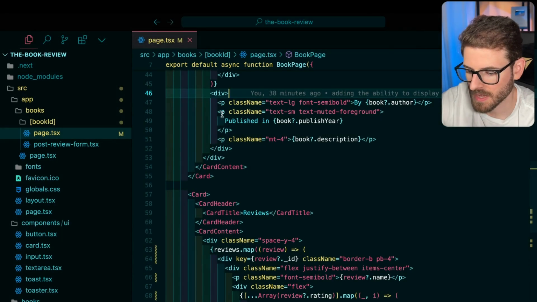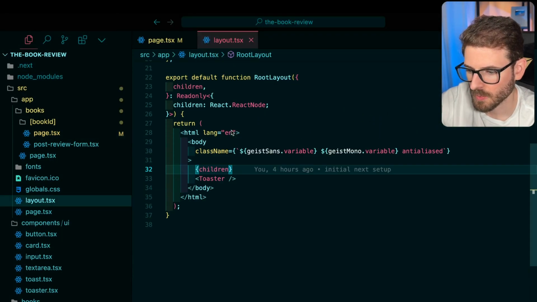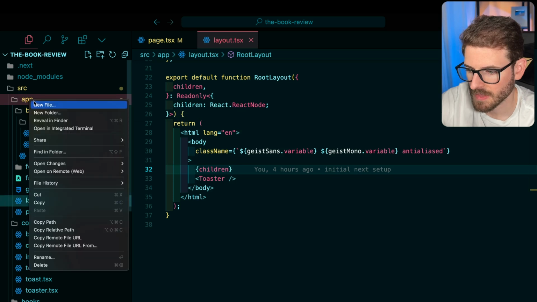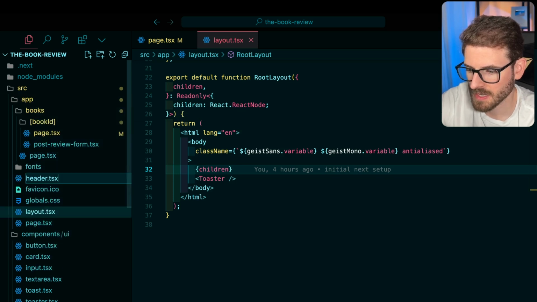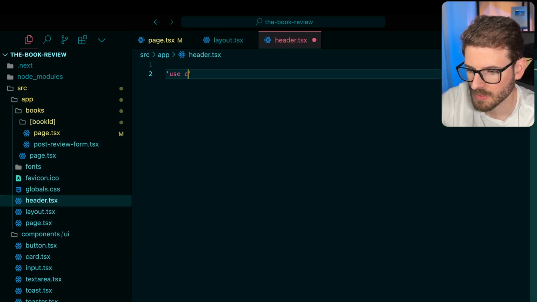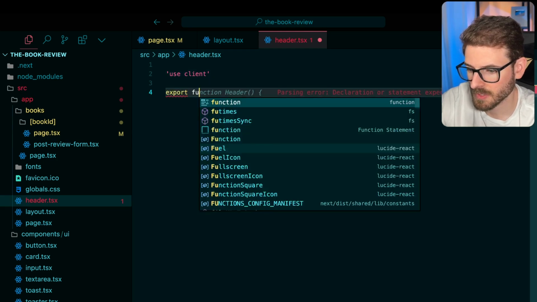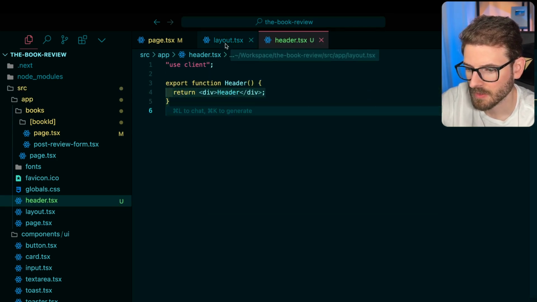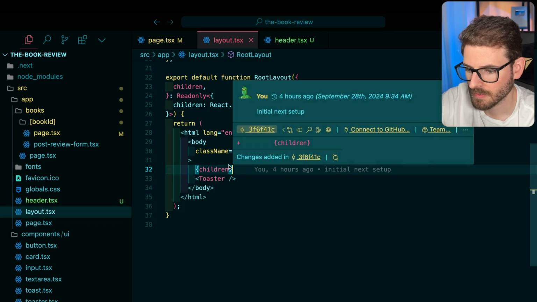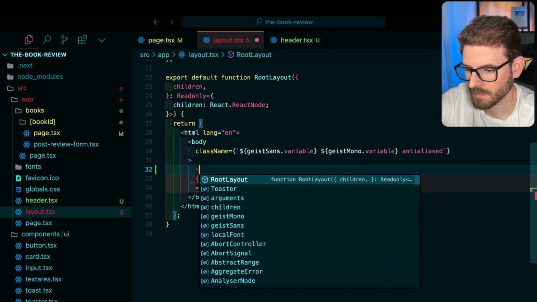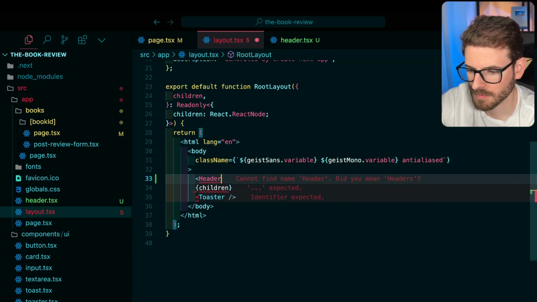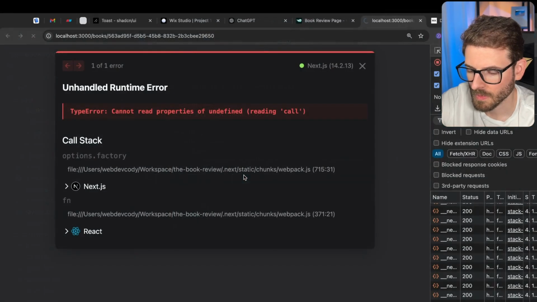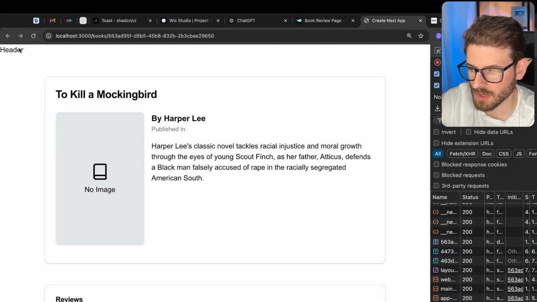So let's go back to the layout, and we want to add a header component in the app. I'll just say header.tsx. And I'll say use client, and I'll say export function header. And inside the layout itself, above the children, I'll just bring in that header component. And then here we go, we got the header.